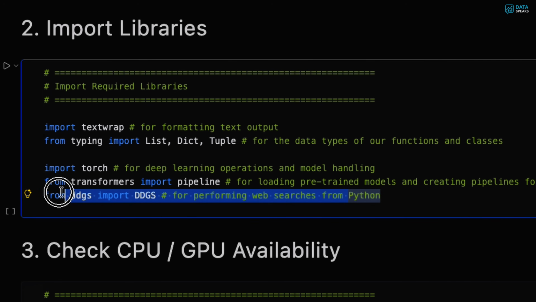Then we are loading DDGS, the DuckDuckGo search framework, which is required to perform the web search. The reason behind using DDGS is that it doesn't require API keys or any authentication from a web service provider, unlike Google and Microsoft Bing and so on. This is really powerful yet simple to use for any large language model based solutions.